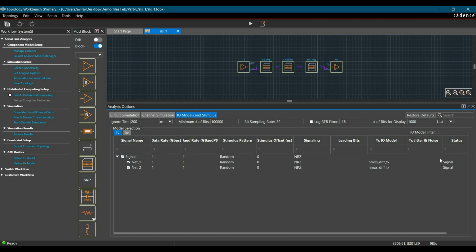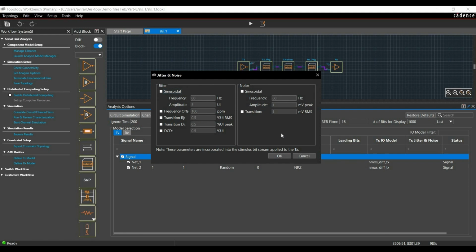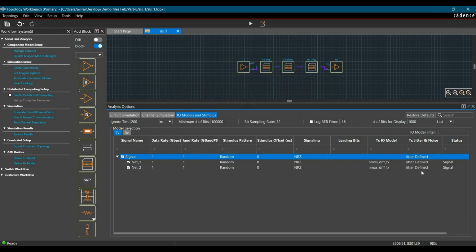Then we can click on transmitter jitter and noise. To edit that, you have to click over this E button. And here you can configure different parameters. In our case, we are going to select sinusoidal, and its frequency will be 60 Hz and amplitude will be 5 UI, and click on OK button. So here we have defined the jitter for transmitter.